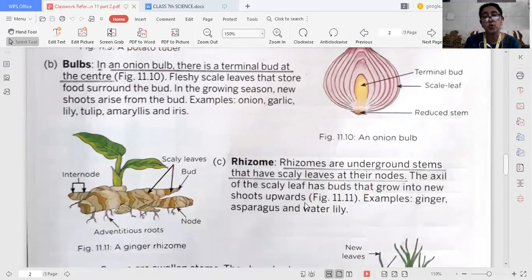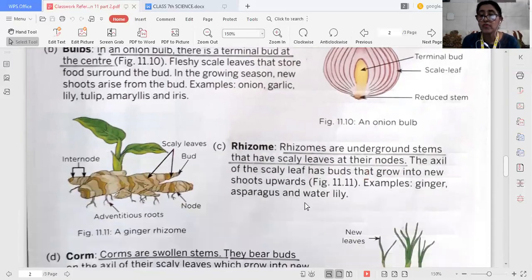Then comes rhizome. What are rhizomes? Rhizomes are underground stems that have scaly leaves at their nodes. You can see the scaly leaves at their nodes, and the axil of the scaly leaves has buds that grow into new shoots, like in the case of ginger.